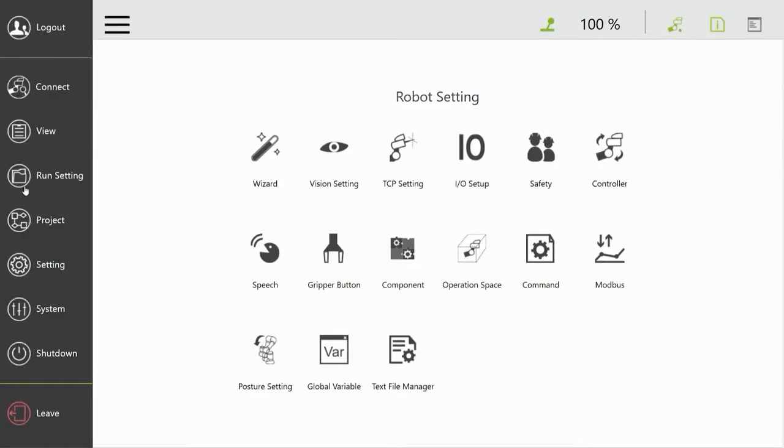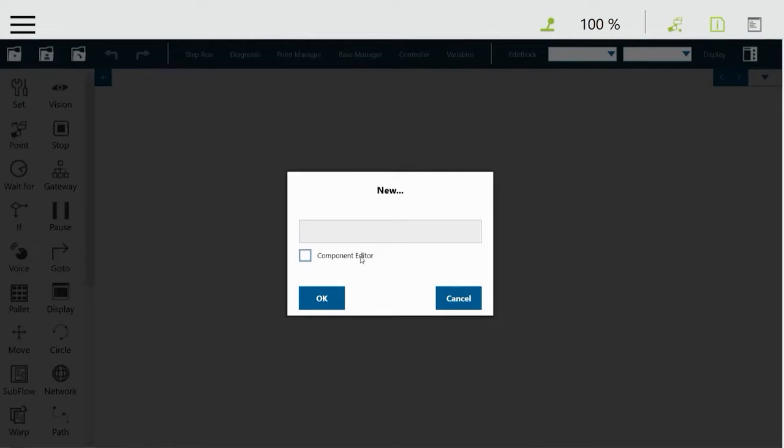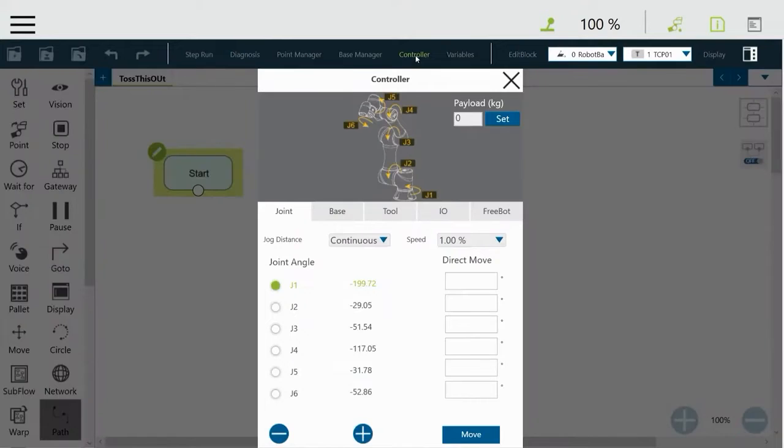and we'll go to the project. And in this case, we have to have a project open before we can get to a controller option. So I'll just make a new project that's just junk. Call it throw away or toss out. That's pretty descriptive. We'll say OK. And then once we're here, we can see the controller option right up here. So we just click on that.